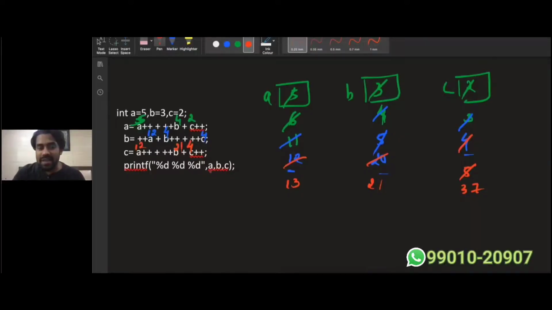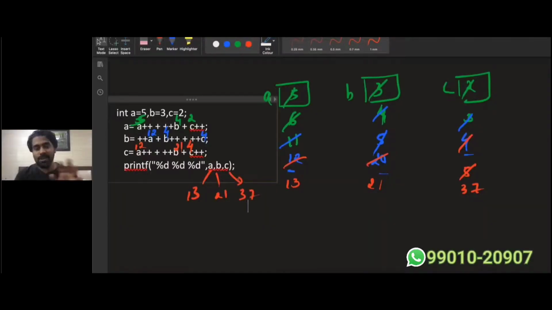Now, according to this line, A will be 13, and B will be 21, and C will be 37. That's it. You got the whole picture, guys? Take this down neatly. Let's do a mistake now.